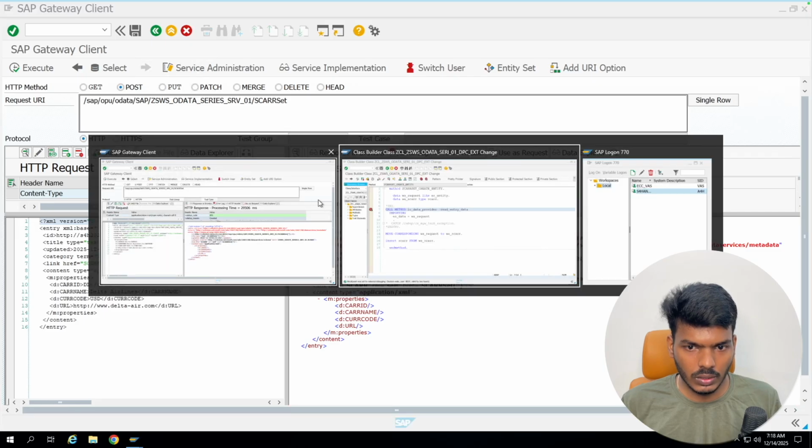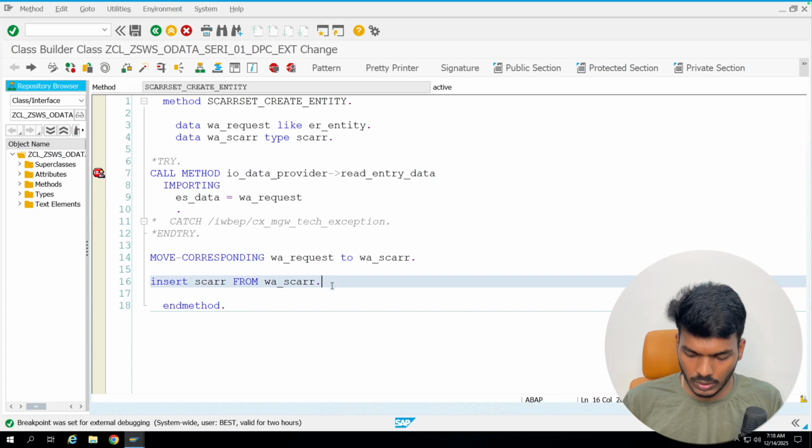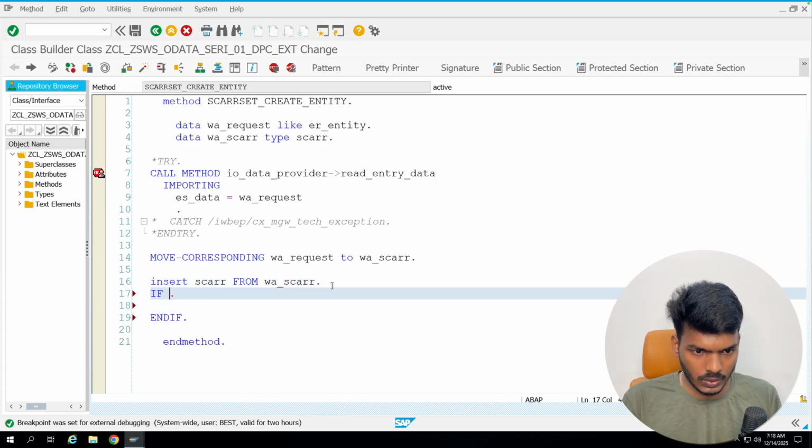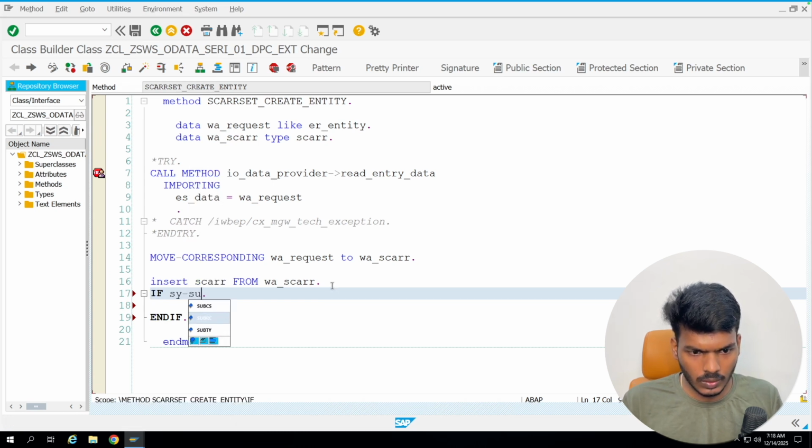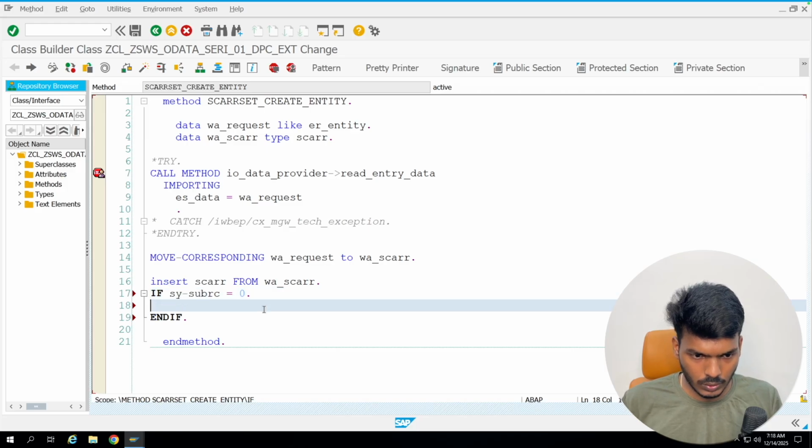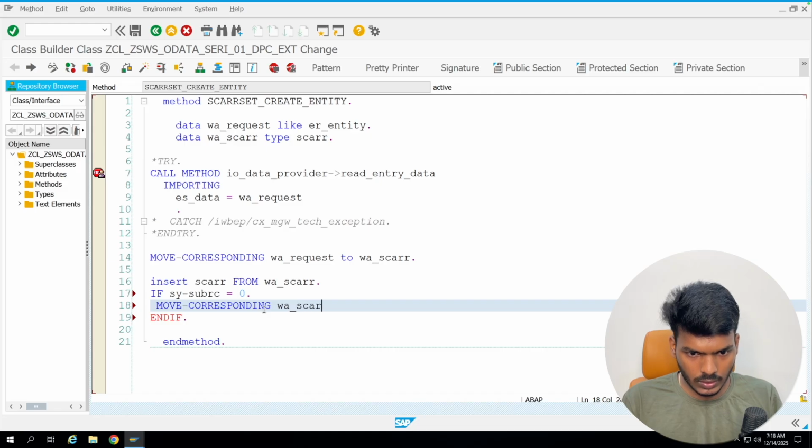Okay, so I will go here and I will write one more statement. If sy-subrc equal to 0, then what we will do, move corresponding wa_scarr to er_entity. So if the operation is successful, we will get values inside er_entity. If not, we will get blank.